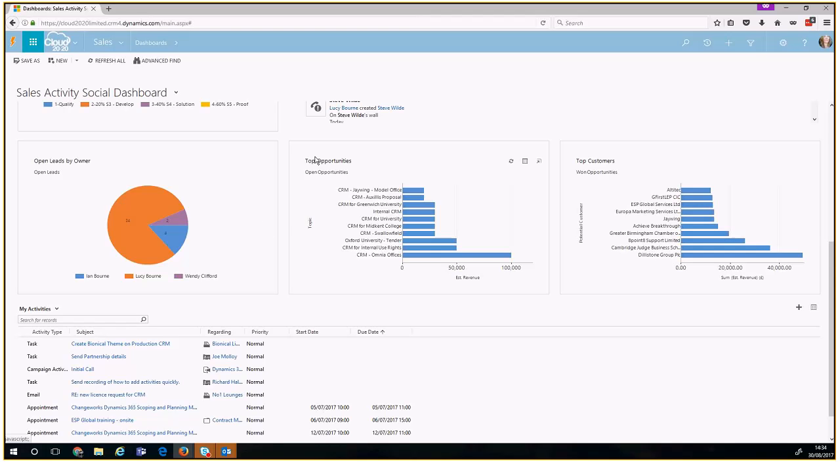Then we have our top opportunities. So our opportunities that are open by their value just allows us to focus on the most important ones. And finally, our top customers. So this is where we have our opportunities that have closed as won by the value. So really who I need to be sending bottles of wine to at Christmas or taking out for dinner.